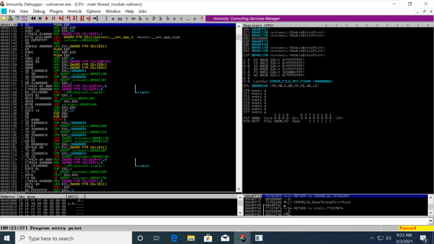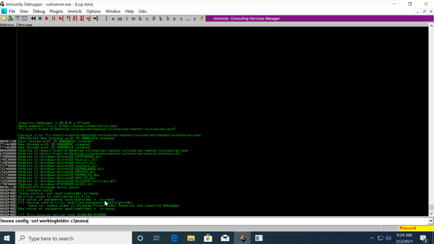And what I do now is I declare this is where I want Mona to save data. So I'm just going to say !mona config, and then we're going to tell it to set a working folder, just like this, and then c:\mona like this. Okay, you can hit enter on that and it'll say that you have set the working folder.